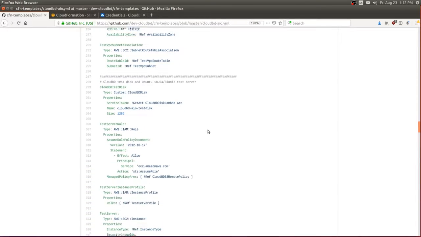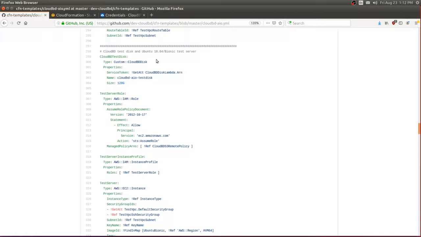And then the last part of the template is the CloudBD test disk and the test server. So here we're creating a CloudBD disk using the CloudBD disk lambda defined above. We're giving our disk a name and a size of 128 gigabytes here.